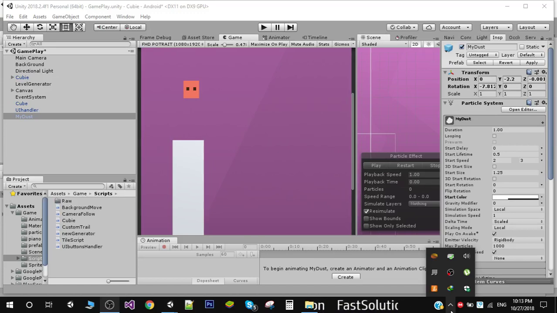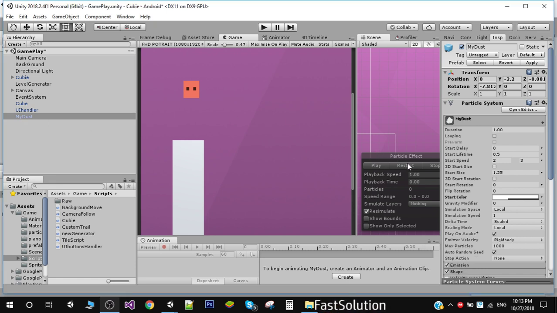So today in this video I'm going to show you how to create dust particles in Unity for your 2D or 3D game. So let me show you what we will make. I have a particle system game object here called my dust. So let me play it.